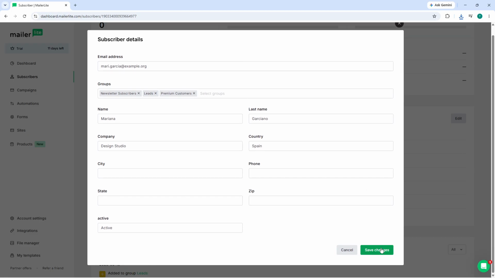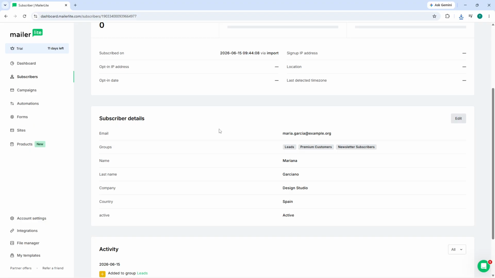Once everything looks right, double-check all your changes one more time. When you're confident, click Save or Update Subscriber. MailerLite will apply the changes immediately. To be absolutely sure, refresh the profile page and confirm that the updates appear correctly.